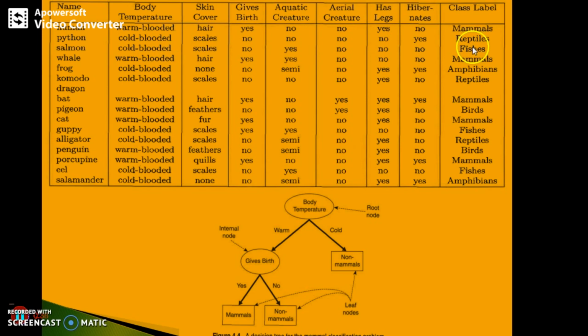Cold-blooded, the second and third records are non-mammals. Again here, non-mammals. Again here, these two cold-blooded creatures are non-mammals. And you can see very clearly that all these records, all cold-blooded creatures, are non-mammals. So this rightmost branch where the body temperature is cold-blooded can be classified as non-mammals.